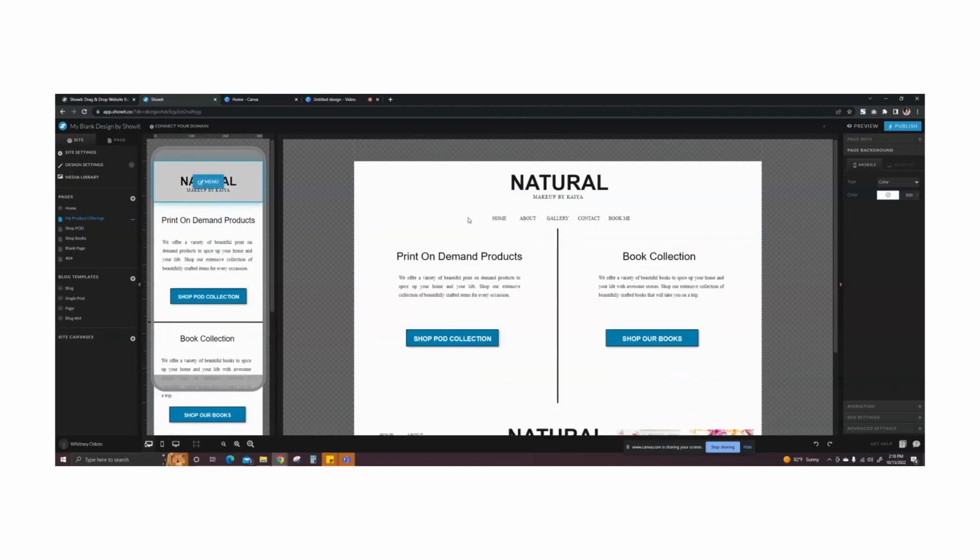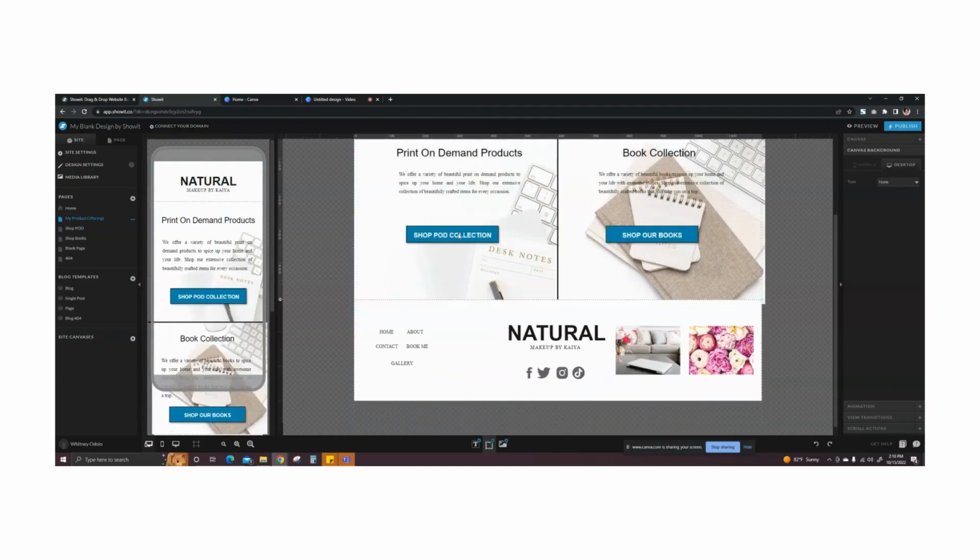So now we can start linking. So we go to page, we click on click actions, then we click on type as page, and then we click on the page as shop POD. And then we're going to do the same for the other side. Click on the type as page, and then the page as shop books.